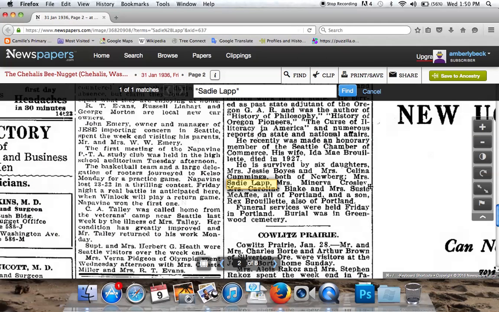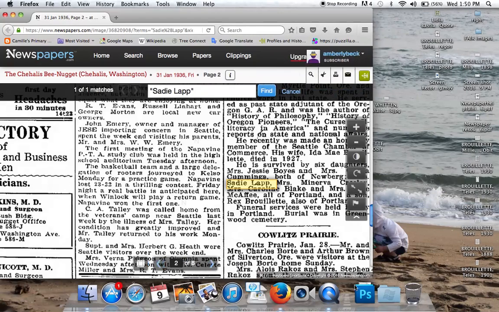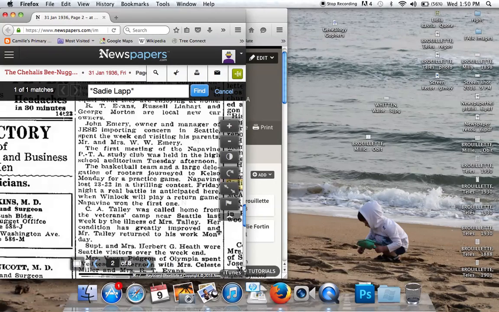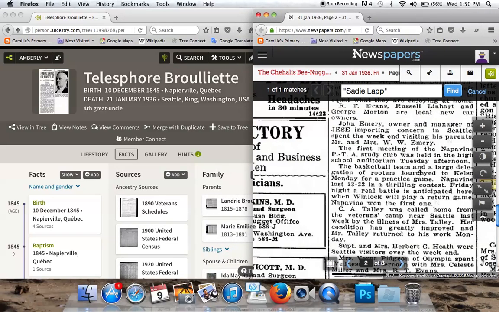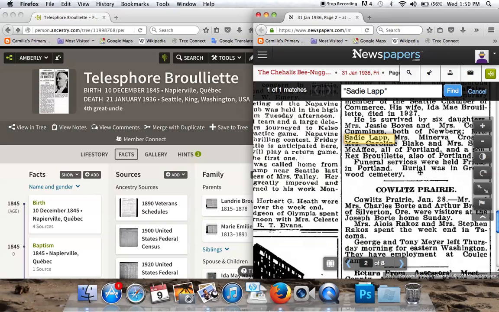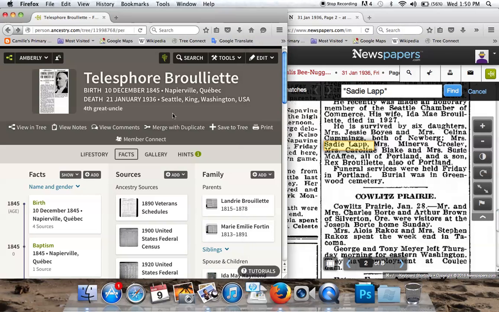So then I come back to my obituary tab and resize that. And I don't need it to be as big as the other one. And it's okay if they kind of overlap. I just want to position it so that I can see it no matter what window I'm in.